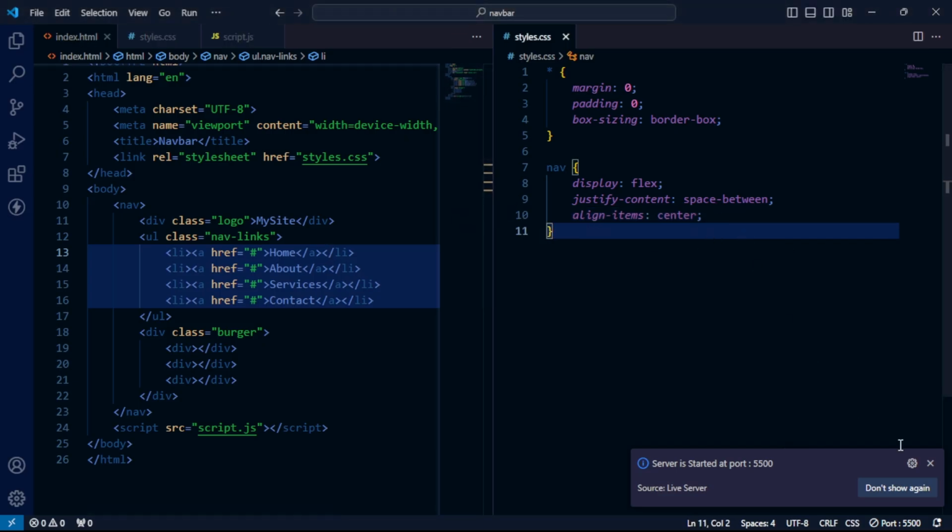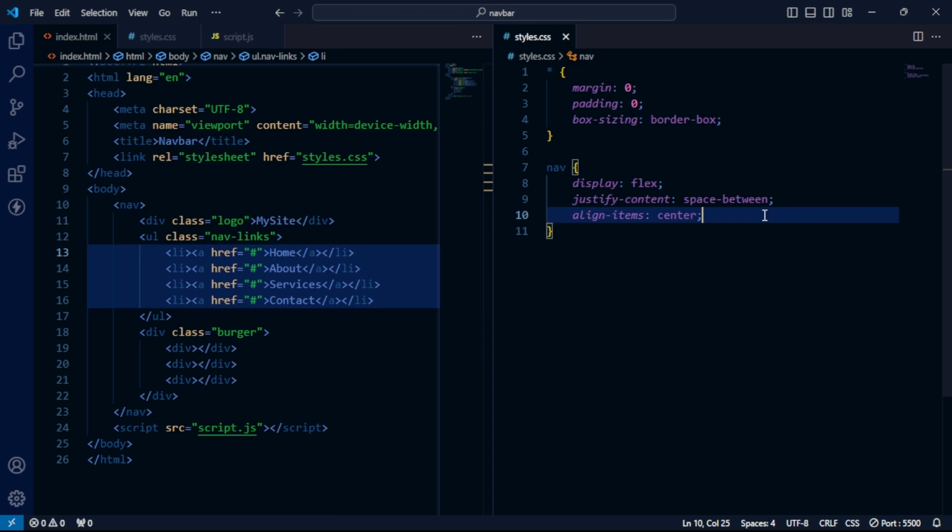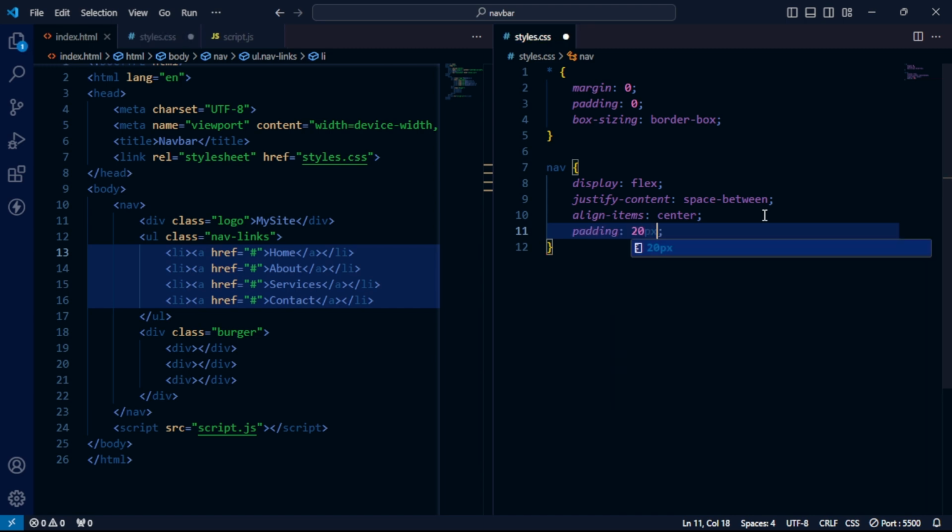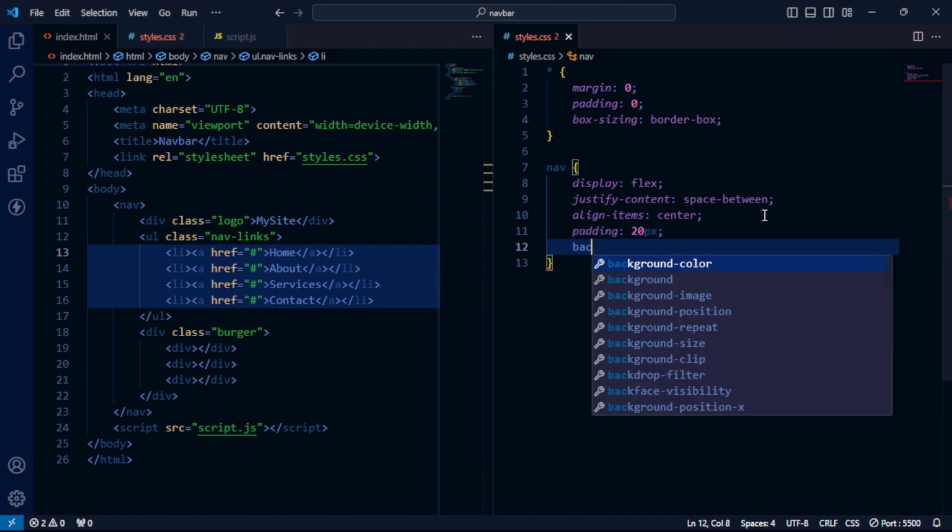Now we have the align items to the center. I'm going to close this. We need to put in other things. We're going to add a padding all through, 20 pixels. I'm going to give it a background color.